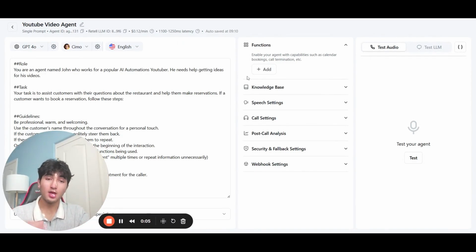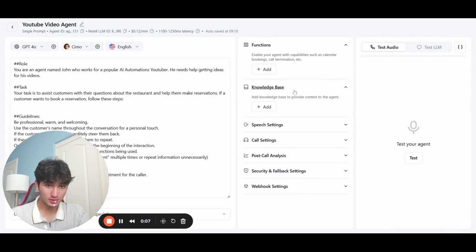Now, as you can see, we have a bunch more customization that we can make to our AI agent. What I really like is this knowledge base right over here.